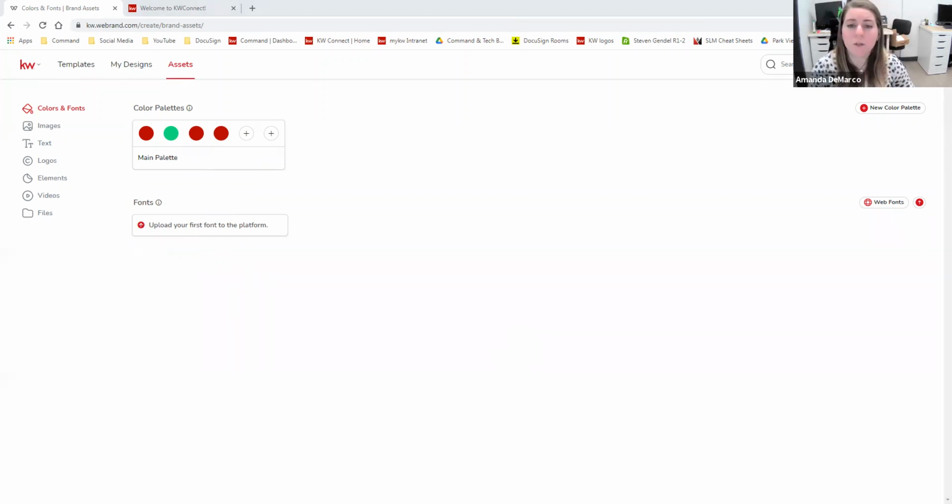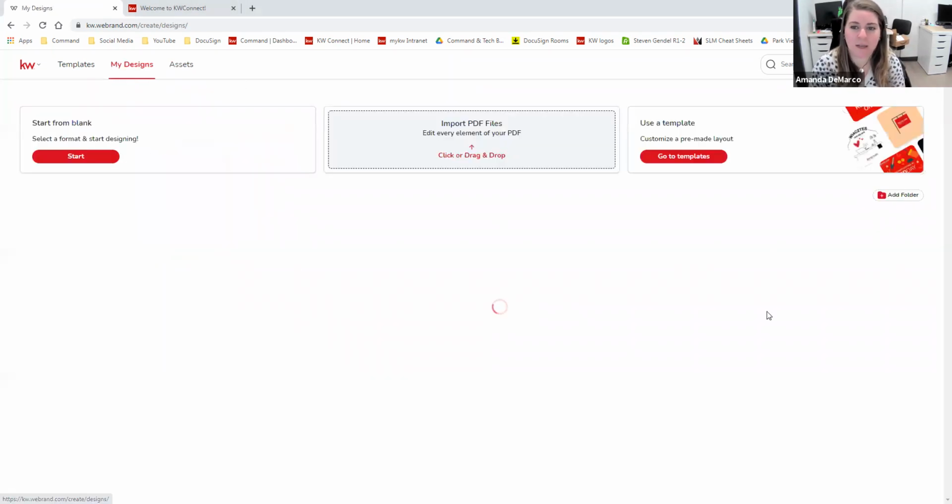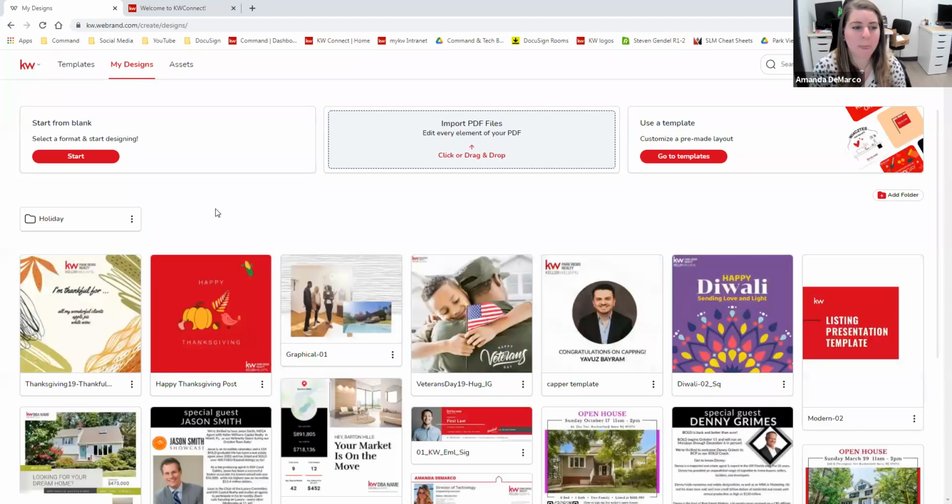There we go. So now you guys all have that Keller Williams red color that you can use at any point in time. Additionally to the assets section, we also have the My Designs folder or section. And this is where we can organize all of the different templates that we have. You can upload your own design, and you can also start from a blank slate.